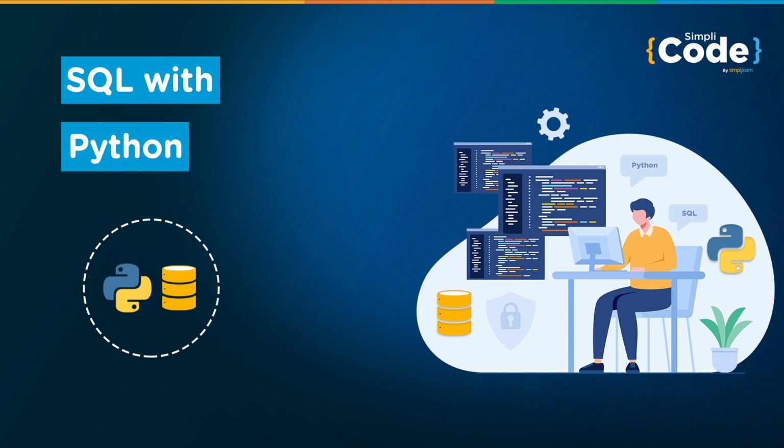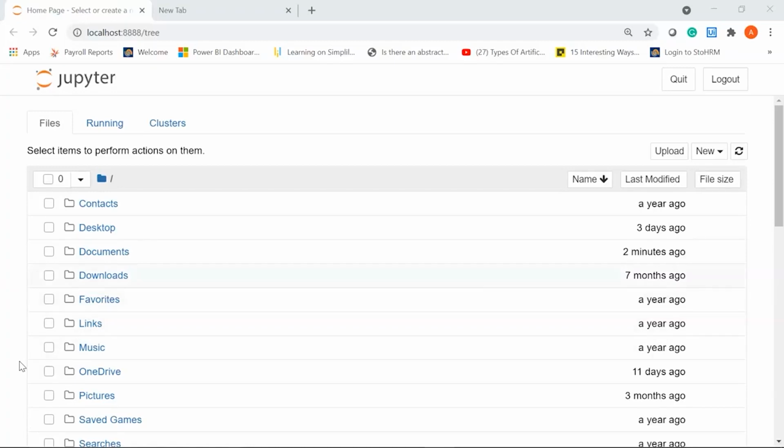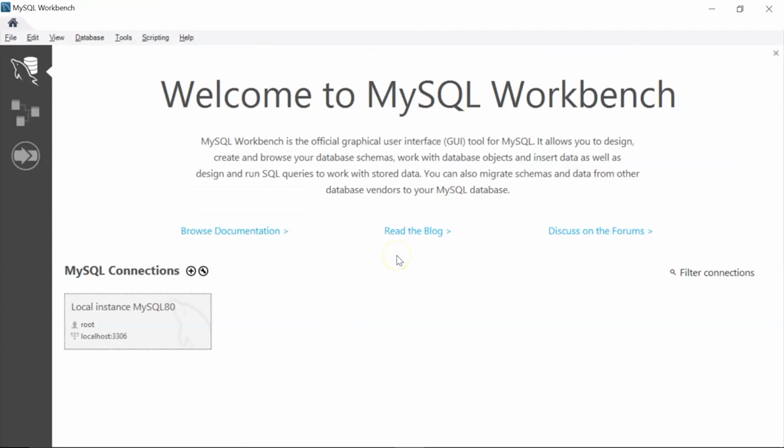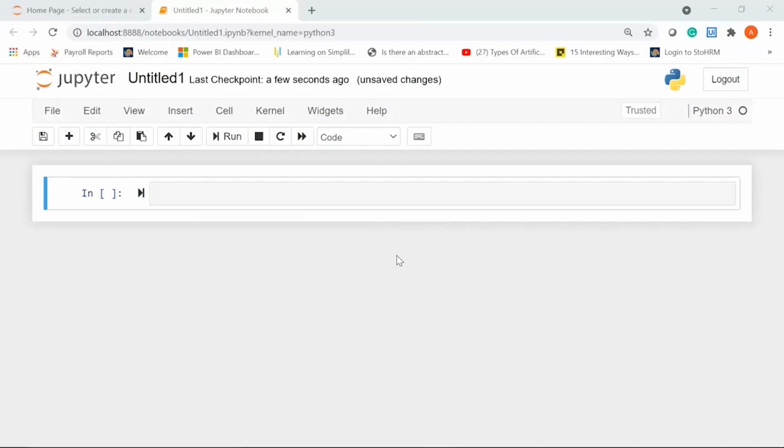Python, as you must be aware, is a high-level general-purpose programming language that can be used for data science and analytics. In this tutorial, we will learn how to work with databases and tables using SQL with Python. To do this demo, we will be using our Jupyter Notebook and the MySQL Workbench. You can see it here. So we will write our SQL queries in the Jupyter Notebook with Python-like syntax. If you don't have MySQL or Jupyter Notebook installed, please go ahead and install them first.